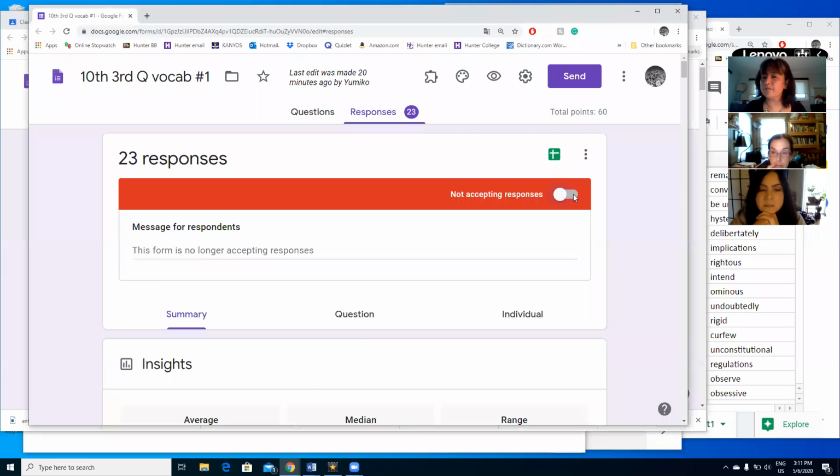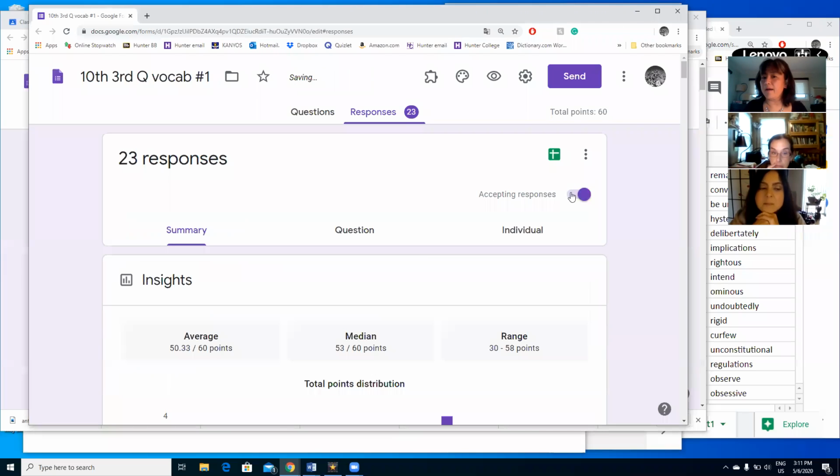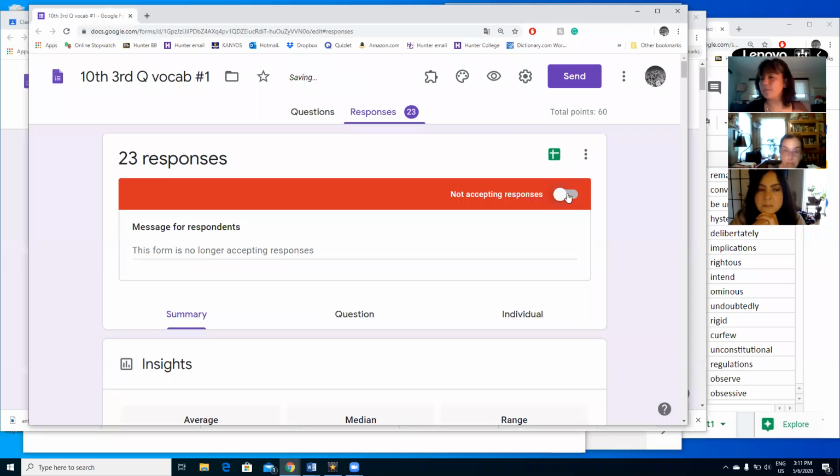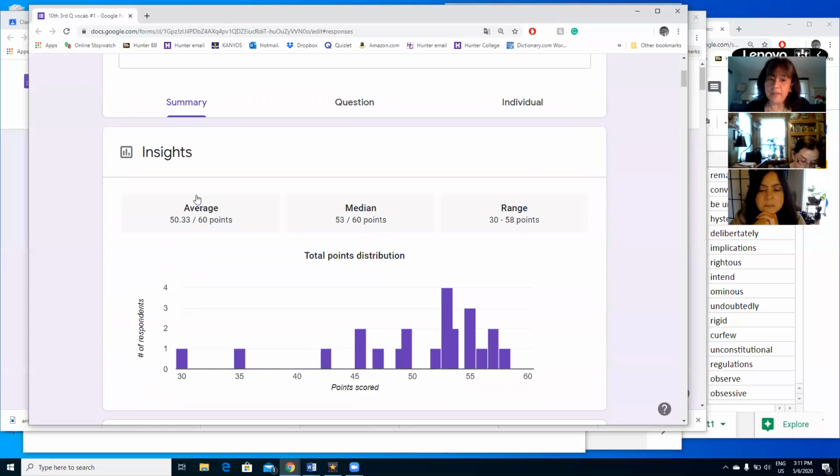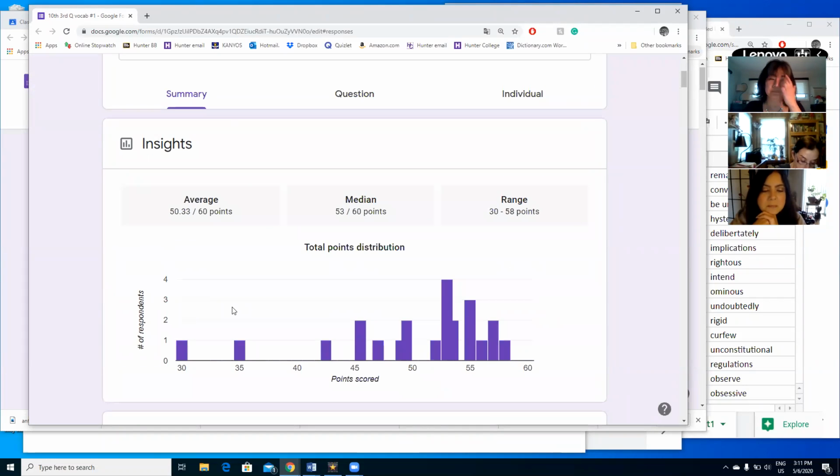And so you have this function of accepting or not accepting any more responses. So you can close it, so the students who forget or didn't follow directions, you can just say, oh, you get a 0 because you did not access it during the time. You get a summary of how the students replied.